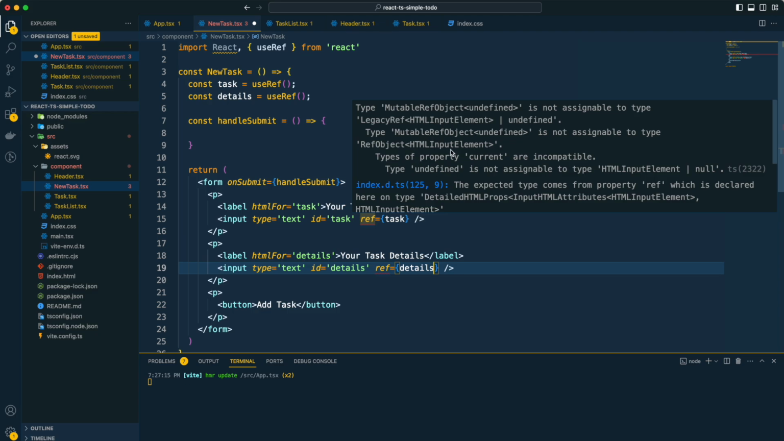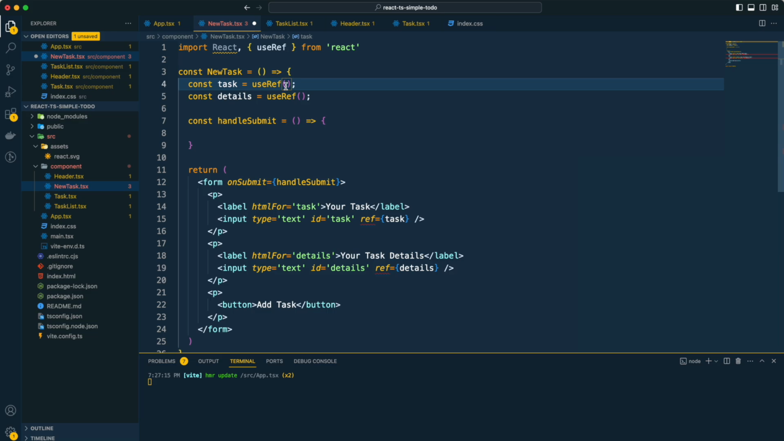Here we can see lots of errors, but when we have multiple errors nested like this, in that case most of the time it will be the innermost nested message which we need to look into, and this is saying that type undefined is not assignable to. So right now we haven't provided any type or value in this ref. So first we need to add the null value here.